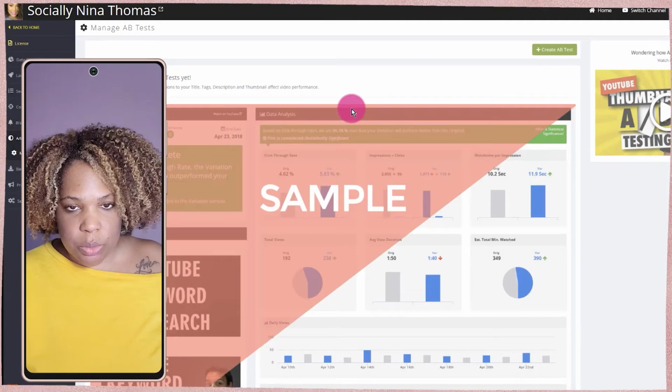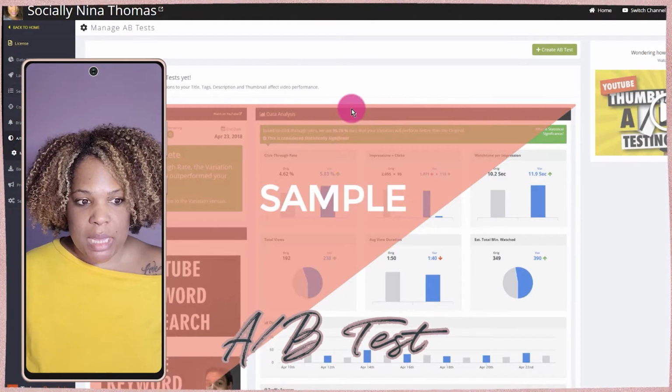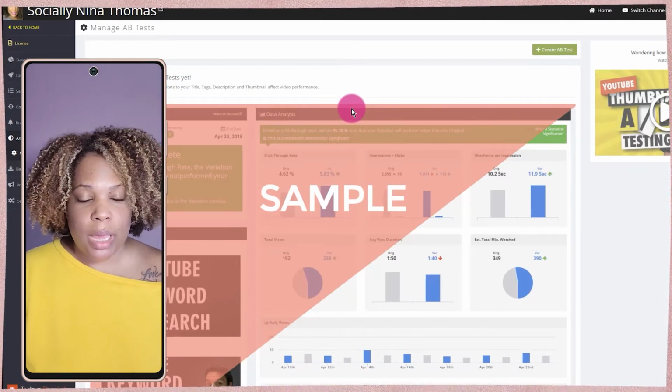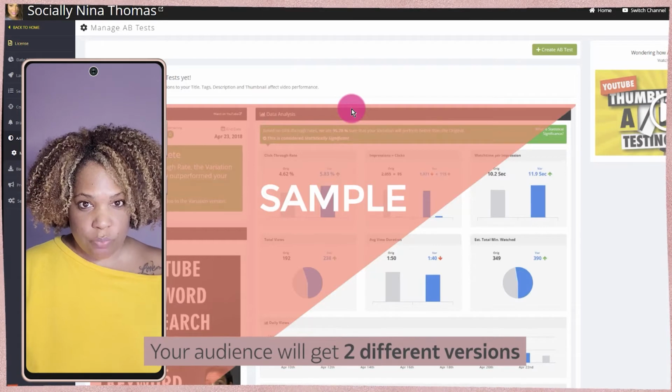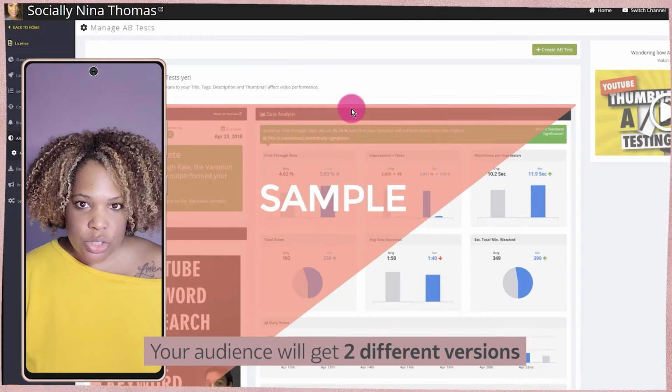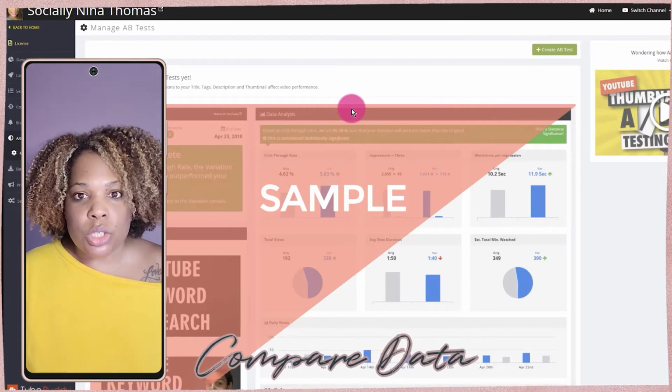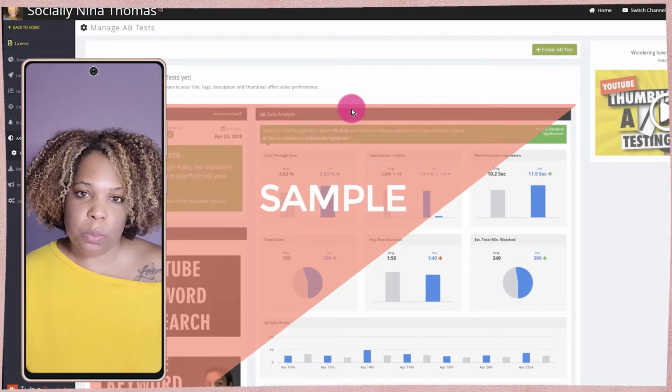Let me just explain to you real quick. So A/B testing means there's A and then there's B, right? And you're gonna actually give your audience two different versions. And in the end, you should have some kind of comparison or some kind of data. I am a data junkie. So you want something to look at to see which one is more effective.